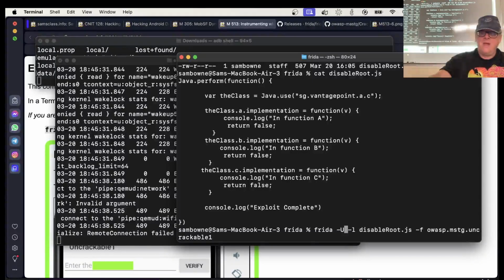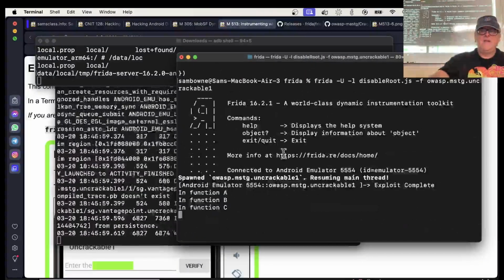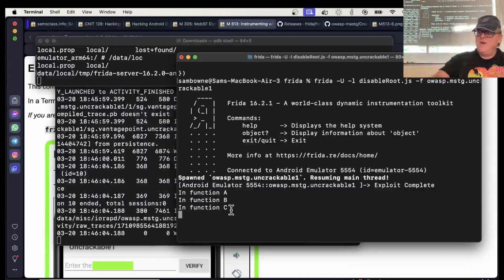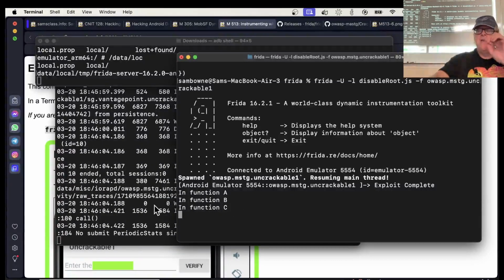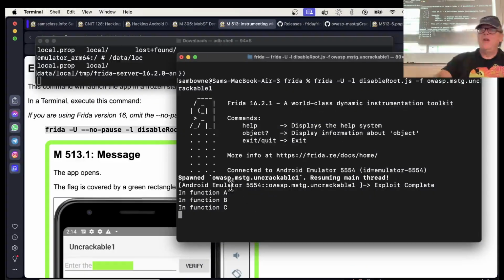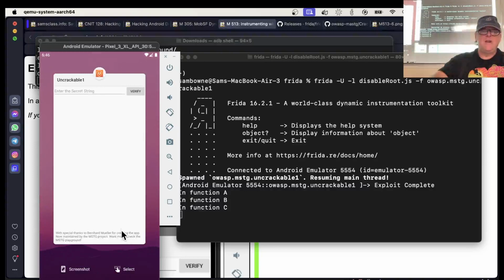There. And here's Frida. So there it goes. It's now communicating with Frida. It's got the functions appearing here. Okay, and I guess it's not going to appear in that kind of log, so I'm going to get rid of this one. It's appearing here. This shows the 3 functions working, exploit complete. It's now Trojaned those functions.